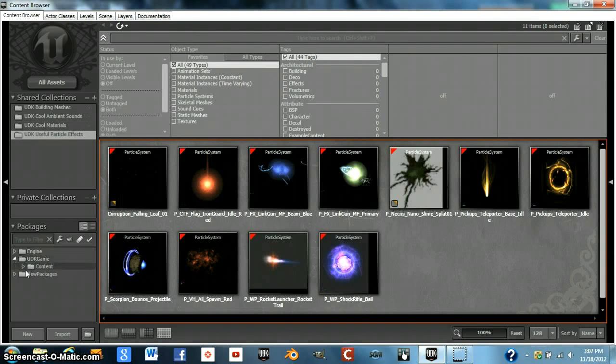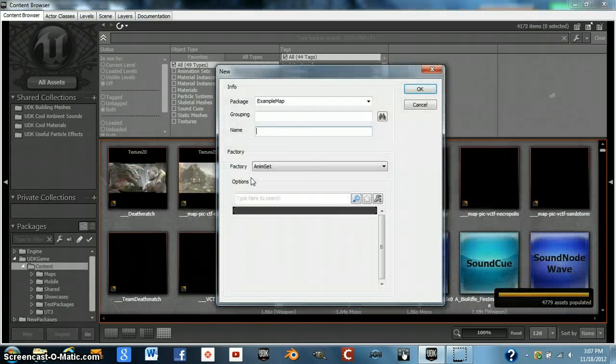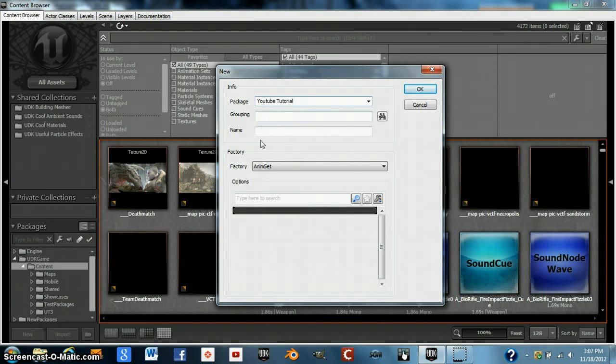What you're going to want to do is go into UDK game content, select that and create a new folder. Let's call it YouTube tutorial. You generally don't want to do grouping, and the reason why is that your assets are contained to a certain level, and you generally don't want that. And that's fine.